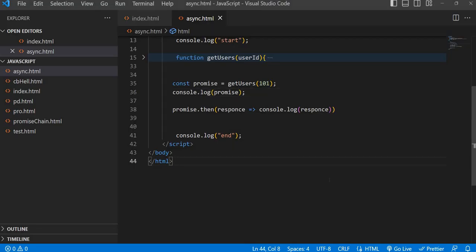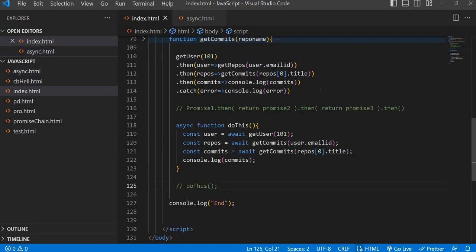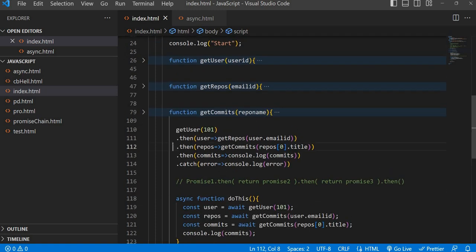Now what is the complexity here? Why do we need to learn async and await? If you have only one asynchronous method, no problem for us. But if we have multiple things and one task depends on another task, at that time we need to use the promise chain. But even if you like the promise chain, yes, you can go ahead and write the syntax in the promise chain.